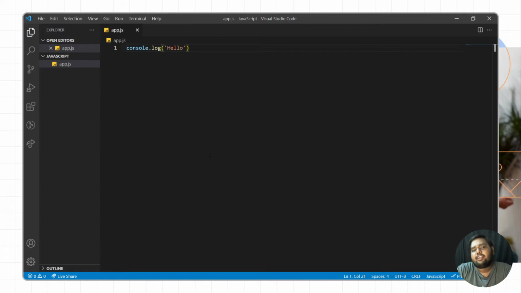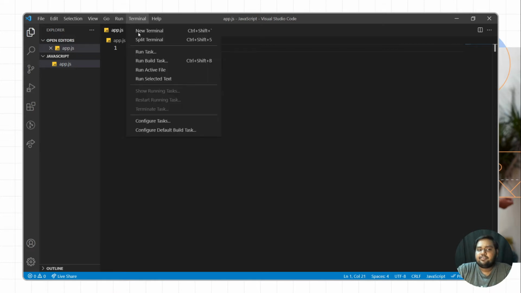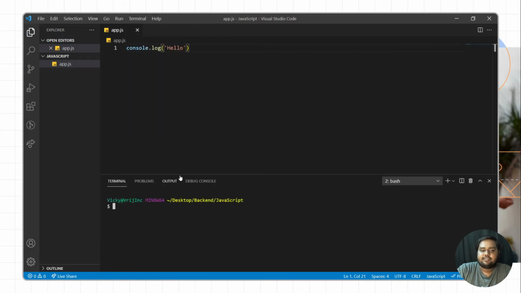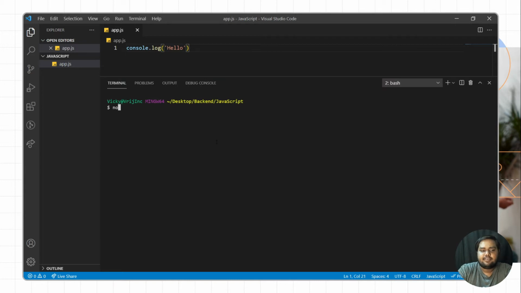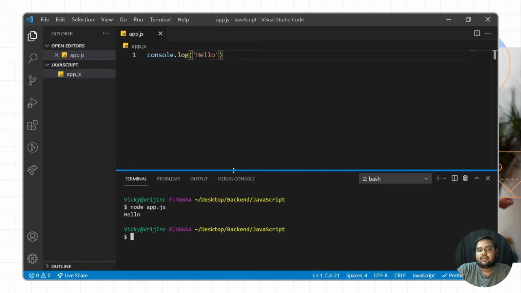So how can you run a JavaScript file with the help of Node.js? I have already installed Node.js on my system. If you haven't, you can go to nodejs.org and download the LTS version. After installing Node.js, you just need to go to the terminal and run node app.js, and this will give you the output hello. So this is how we can run JavaScript code without a browser with the help of Node.js.